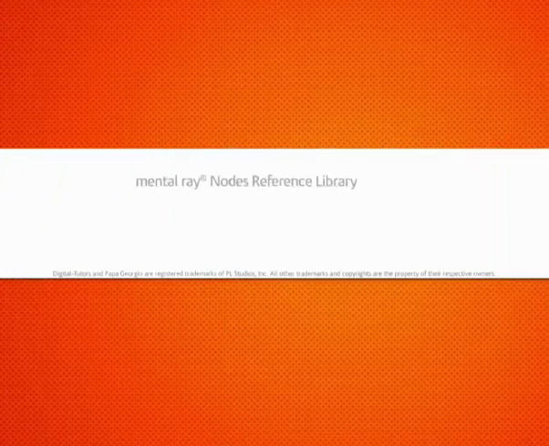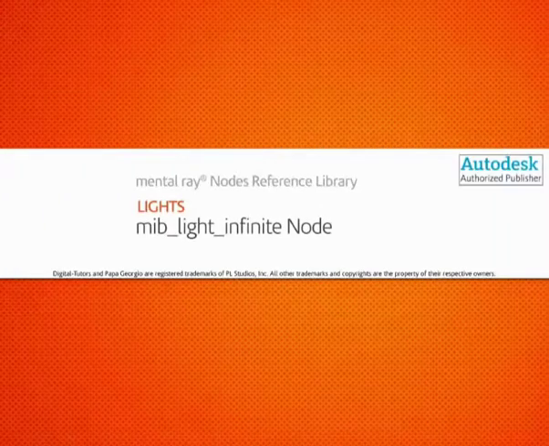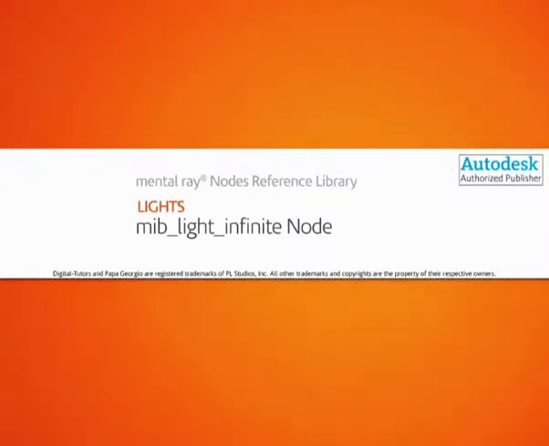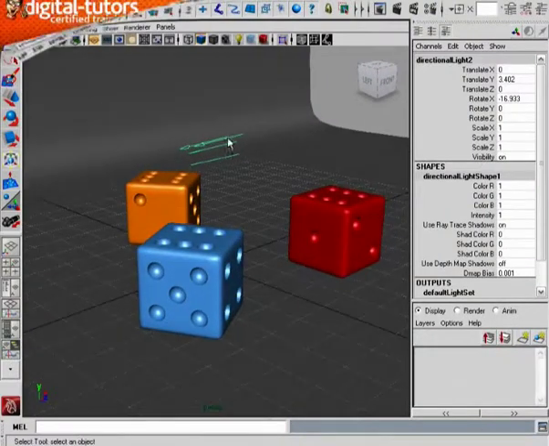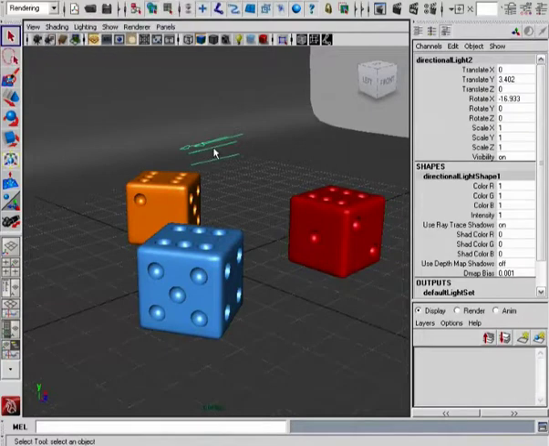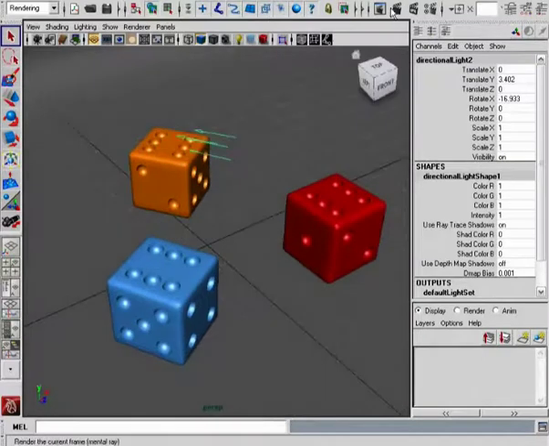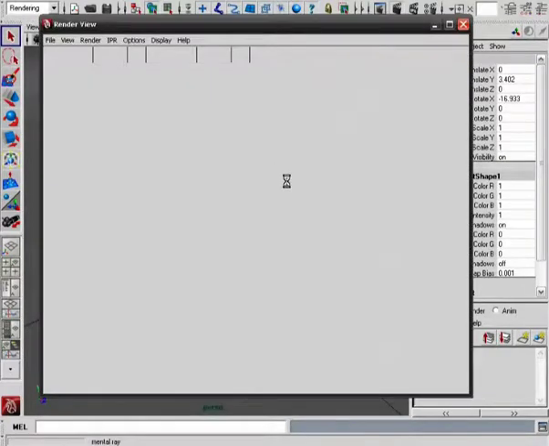In this lesson, we'll take a look at how we can utilize the Mental Ray infinite light. So the infinite light is really the Mental Ray equivalent to the Maya directional light. And in order to connect and utilize this infinite light properly, it does need to be connected to a Mental Ray directional light source.